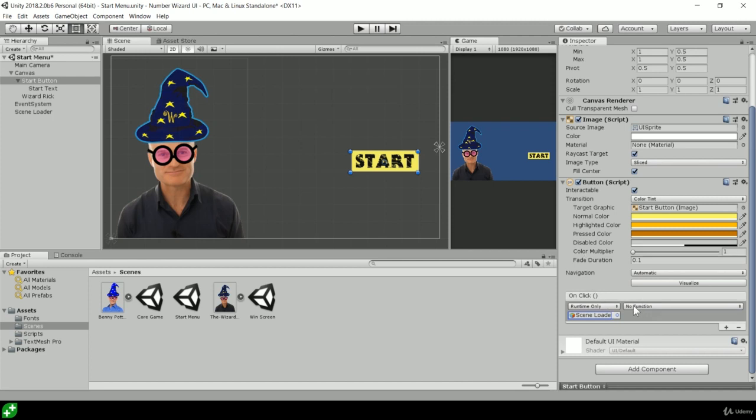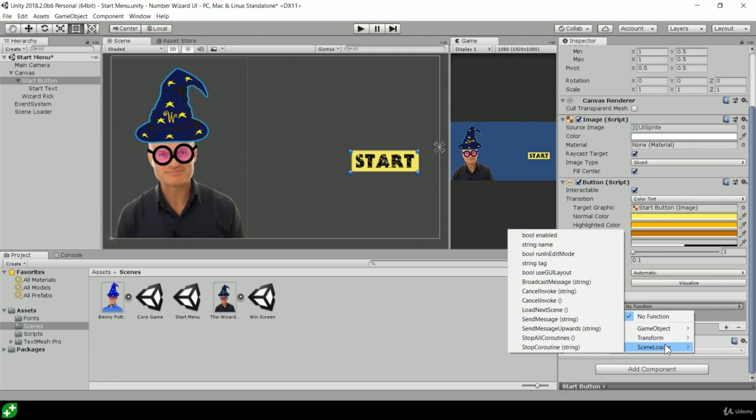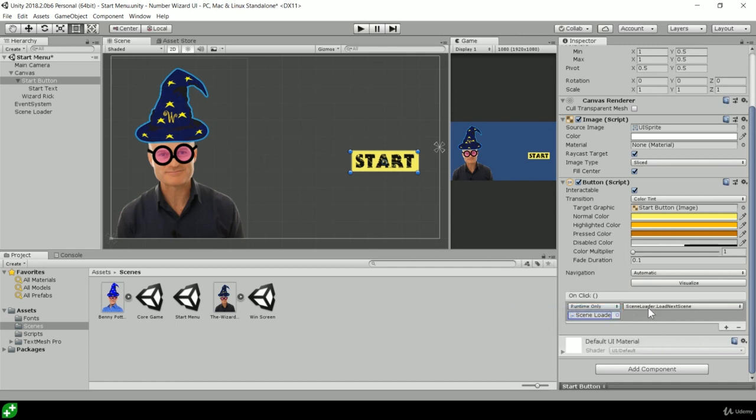Now, when we look at the pull down here, it says No Function. We have SceneLoader, and from SceneLoader, which is the name of our script, we can find, what do we call it, LoadNextScene. So we just created that public method. It's now in our list here. We click on LoadNextScene.